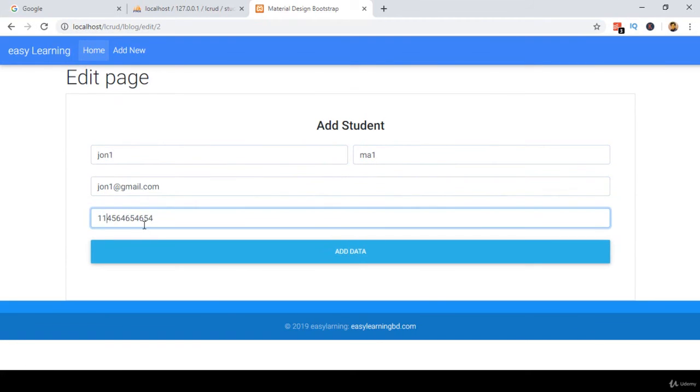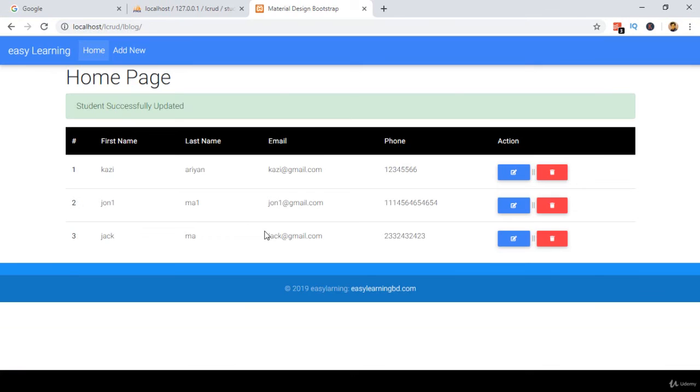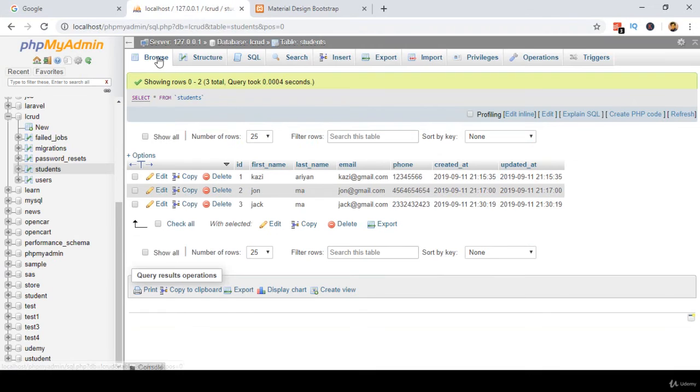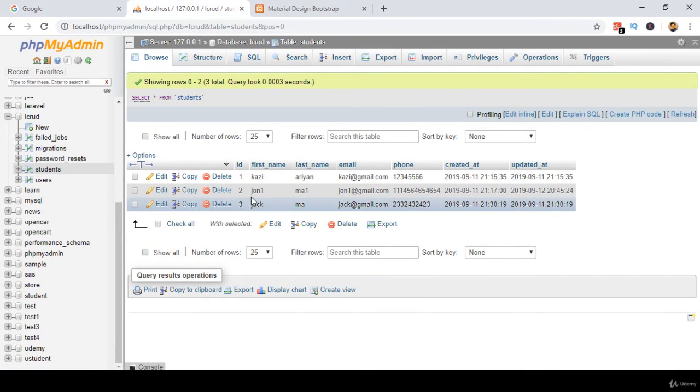I'm using the number 1 for education purposes. Now click on add data. Yes, now you can see it's showing student successfully updated. And also our first name is now updated, the last name is updated, email address updated, and phone number also updated. So we successfully updated that data, and if you go to our database and click on browse again, you can see it's also updated in that position. I hope you can well understand it.